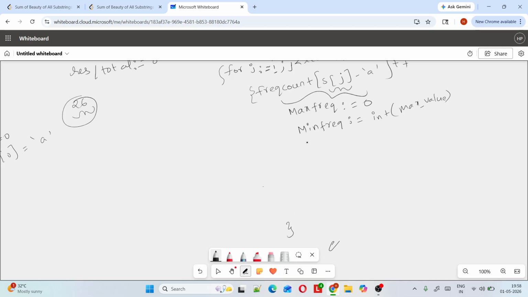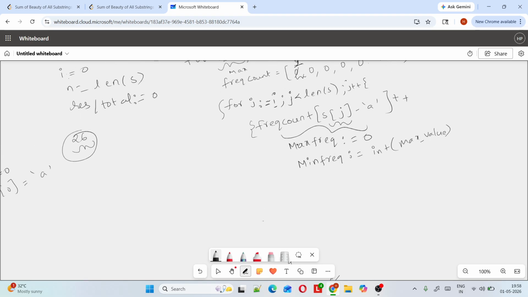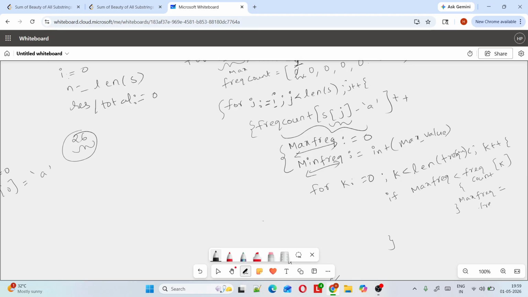Once you calculate, every time you will have to check which is the max and which is the min frequency. So for k = 0; k < frequencyCount.length; k++, if max frequency is less than frequency count of k, I should keep max frequency equal to frequency count of k. And similarly I have to do it for min also.